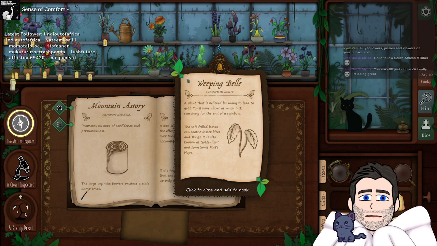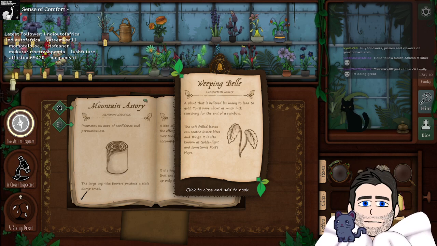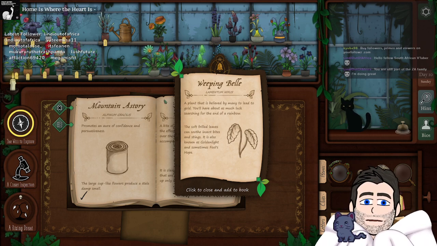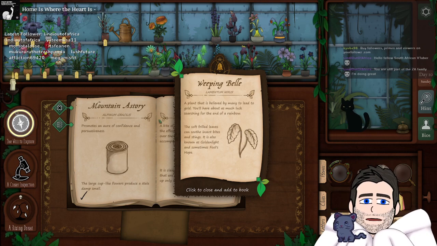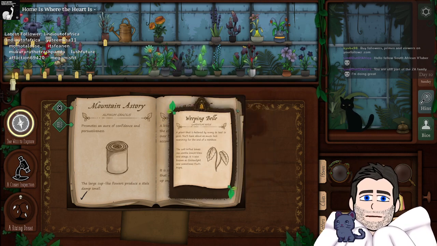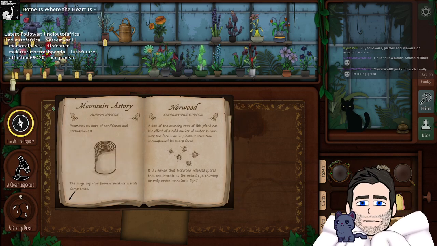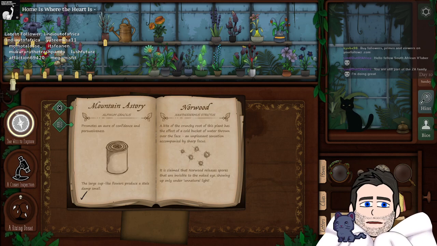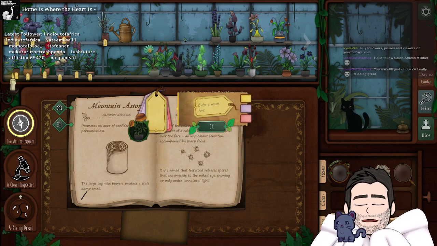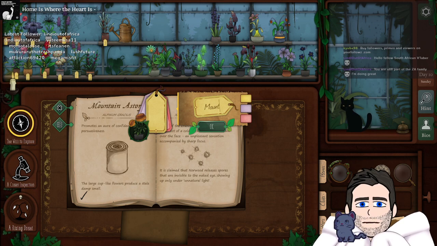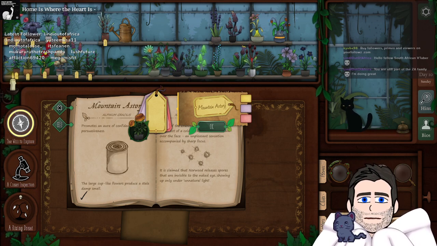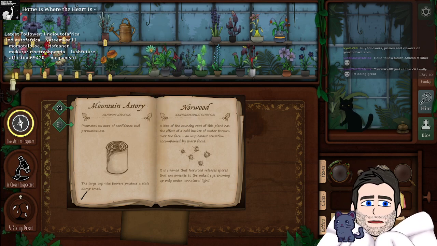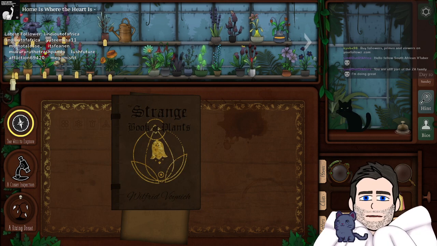Weeping bell. Lamentum Nixus. Lead to gold. Oh. Soothe insect bites and stings. Also known as golden light and sometimes fool's hope. Cool. Oh no, I didn't label my plant. Mountain astery. And let's put that away. I feel like there's one plant I forgot to label actually, but fine.